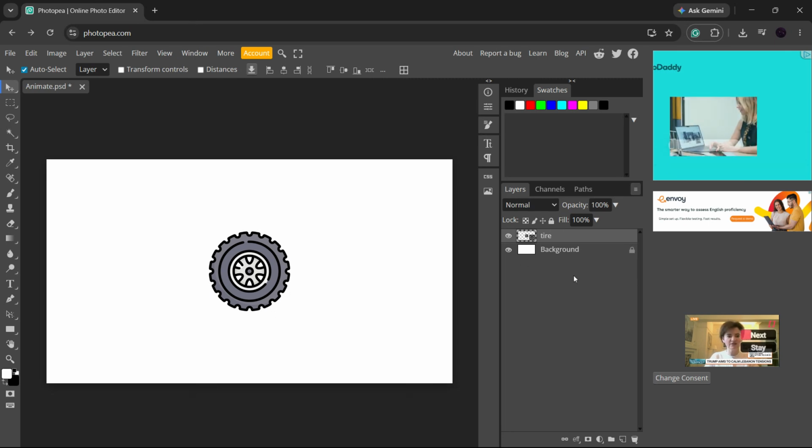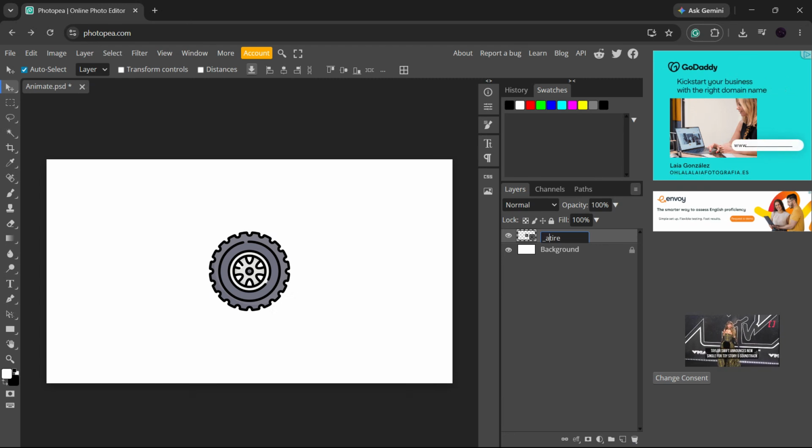Now, double-click the name of your subject layer so you can rename it. At the very beginning of the layer name, type _A_. So if your layer is called Rocket, rename it to _A_Rocket. This is important because Photopea uses that naming style to recognize the layer as part of an animation. It's a simple little step, but it makes a big difference.